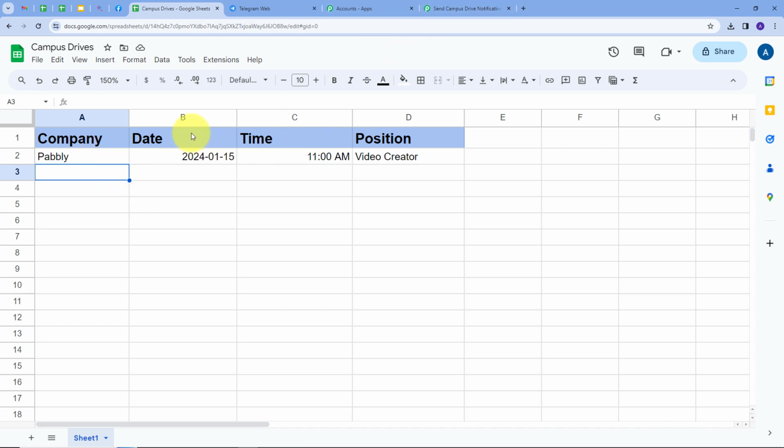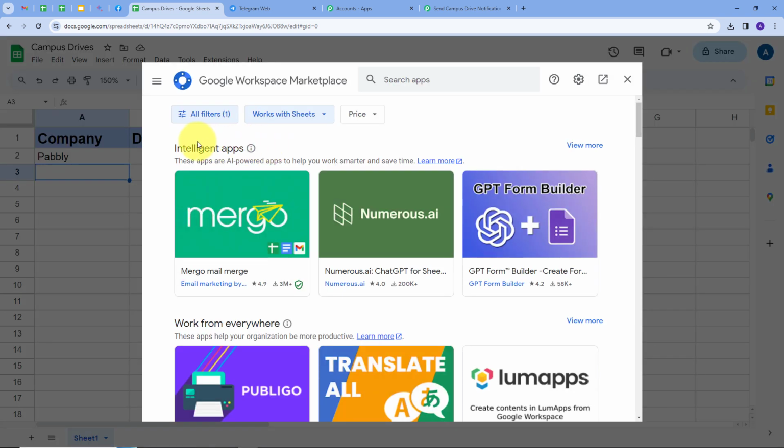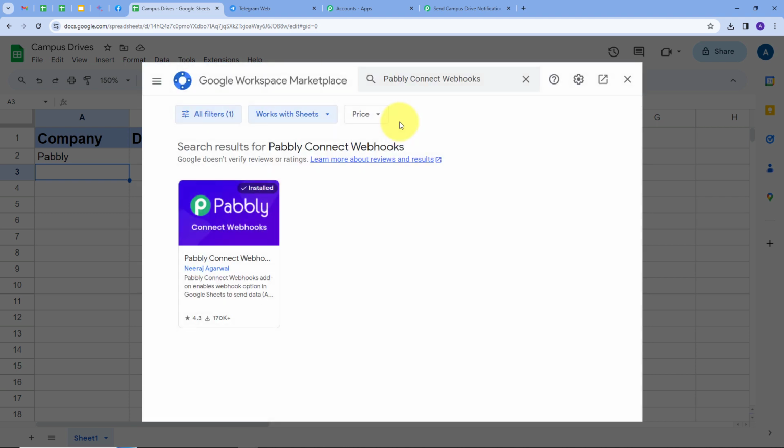For that, I will first go to Extensions, then Add-ons, and open Get add-ons, and this will take us to the Google Workspace Marketplace. Here I'm going to search for Pabbly Connect Webhook. I'm going to open this and here we will see this extension. We need to install this extension, and I have already installed it, so I'm going to close this.